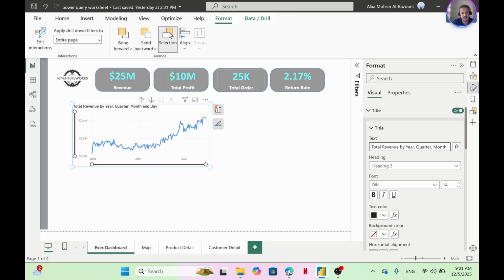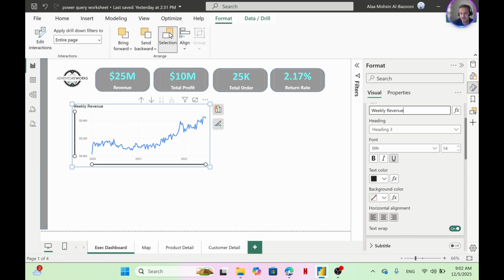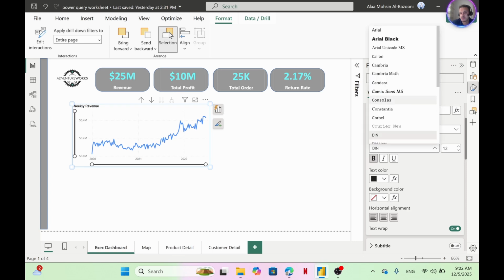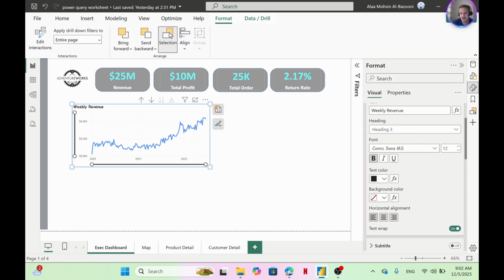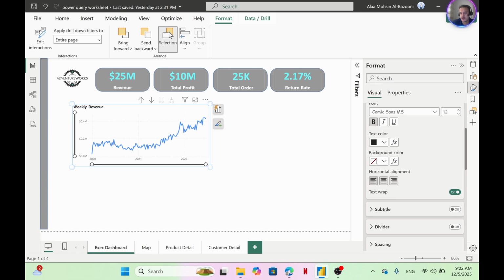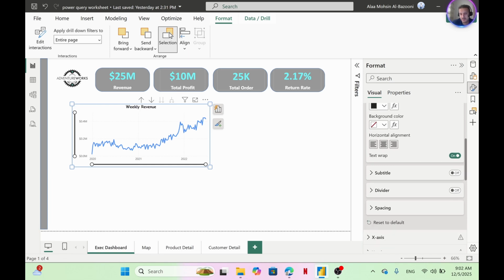First of all, I'm going to update the title. So this is weekly revenue, and keep the heading 3. I'm going to change the title size to 12, keep it bold, and you can change the fonts. I'm going to select this one, and for horizontal alignment, I'm going to keep it in the middle. You can do whatever you like.